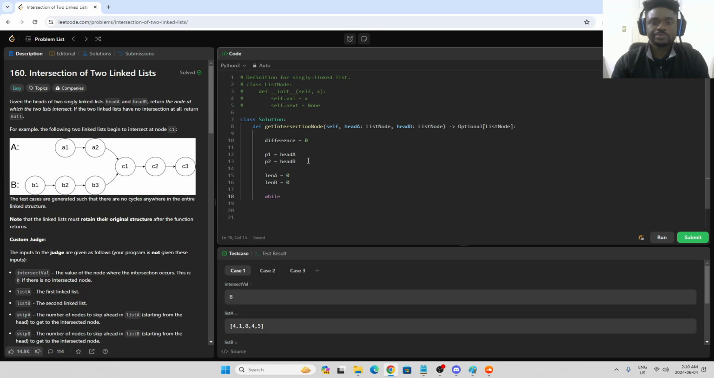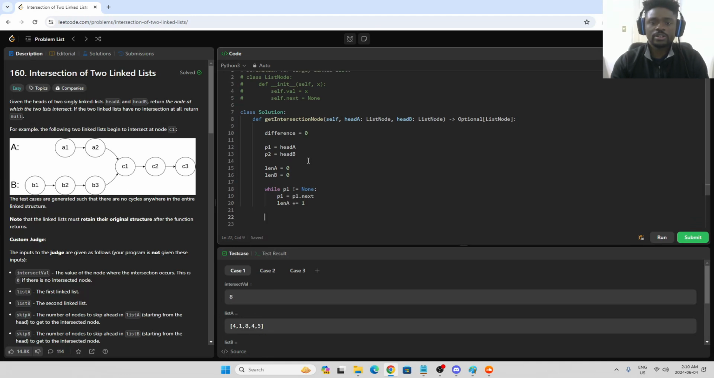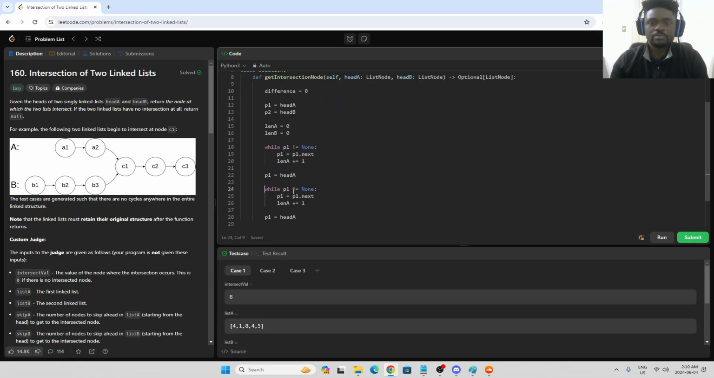Okay, so while P1 is not equal to none, P1 equals P1 dot next, and len A plus equals 1. When we get out of this loop, I'm going to reset P1 back to head A. I'm going to repeat the step for our pointer 2 to get the length of both linked lists. P2 equals head B.